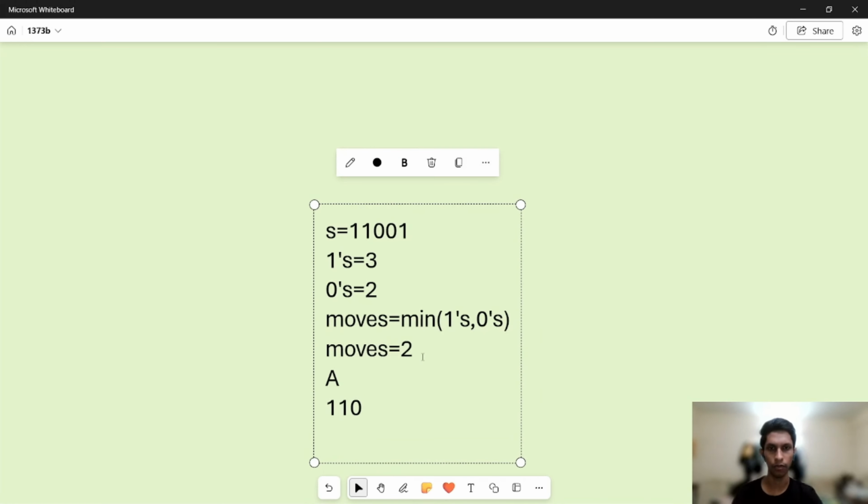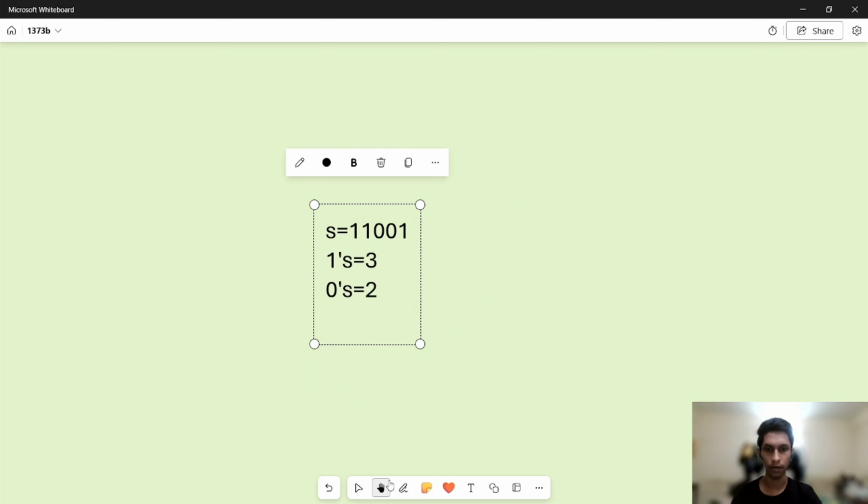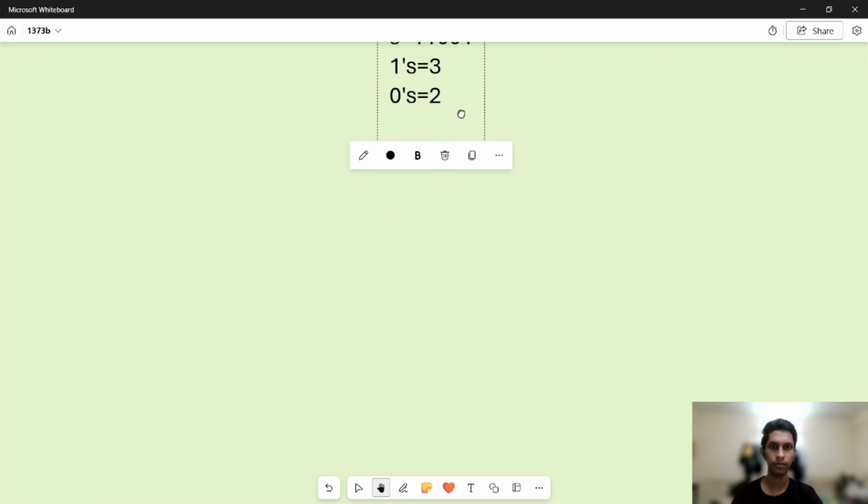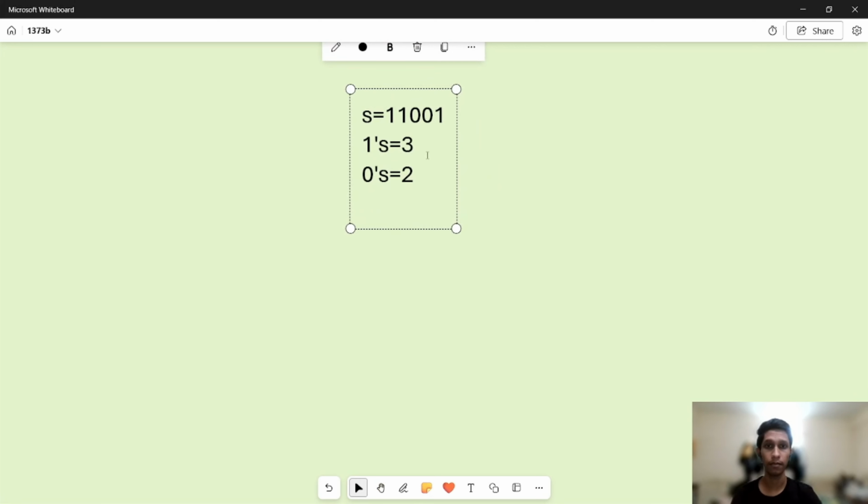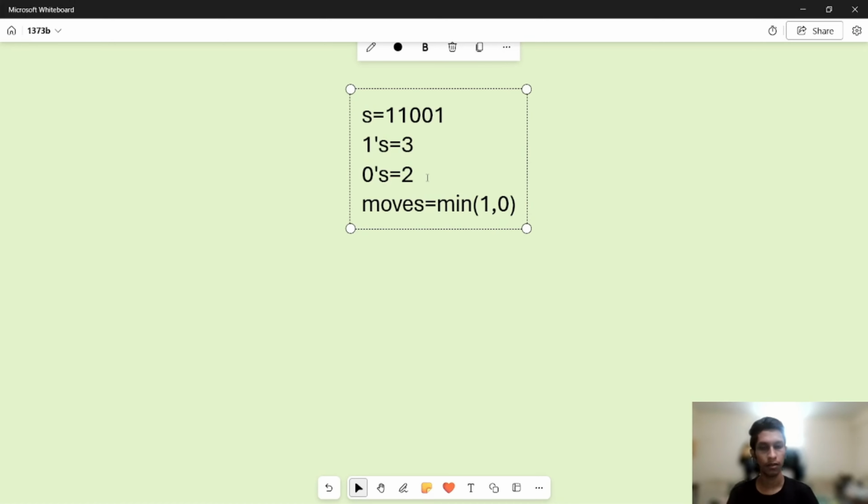After Alice, Bob will make the next move. Sorry, I'll just repeat it. The number of moves will be the minimum of the ones or zeros present in the string. The minimum number of moves for this test case is 2, since the minimum out of ones and zeros is 2. We can only make two moves.